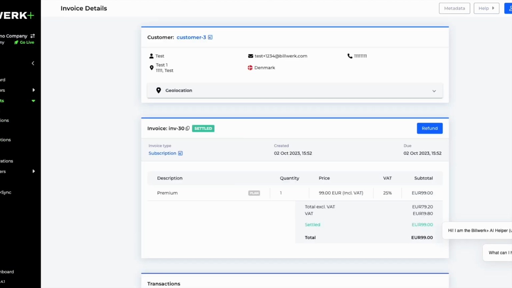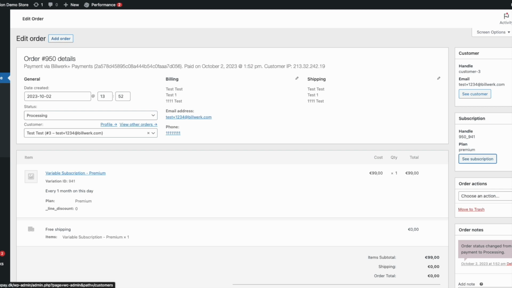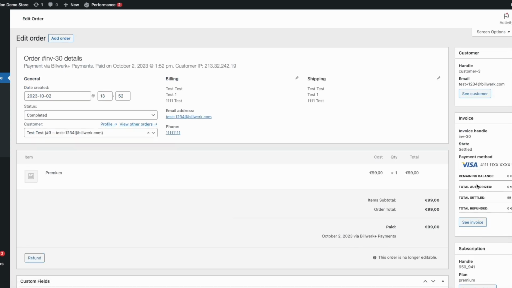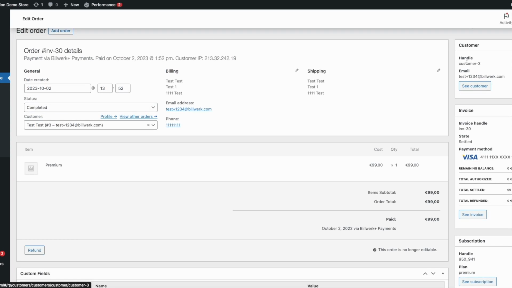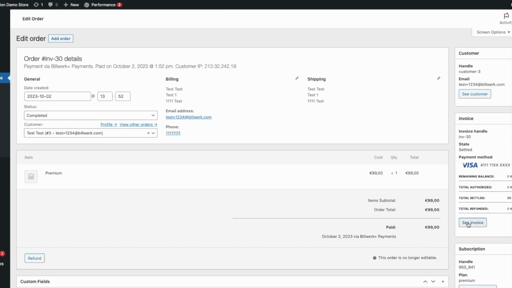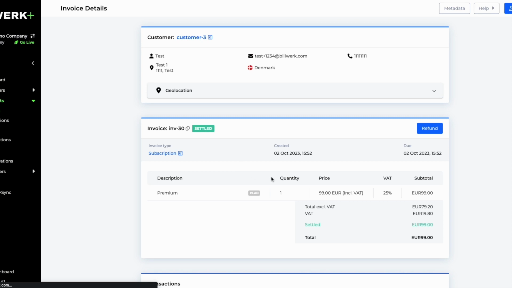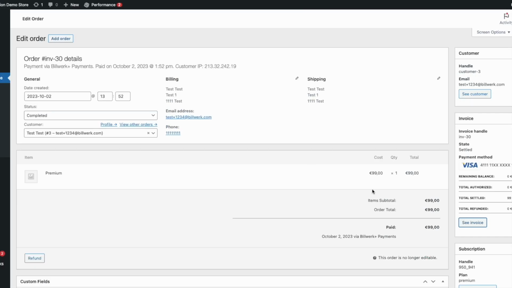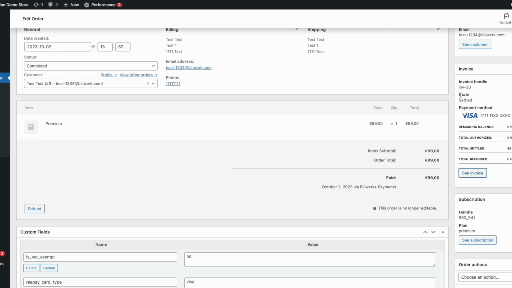So we'll just close this tab, go back here, go back to orders, go to the renewal order here. So here we have the same stuff. We can see the customer, we can see some invoice details, and we can see the subscription details. If I click see invoice, I'm being redirected directly to that specific invoice, the one we were looking at just before. So that's how that works. Yeah, you can do a refund if you wanted to. So as you can see here, this state is settled, meaning we have settled the money, 99 euros.